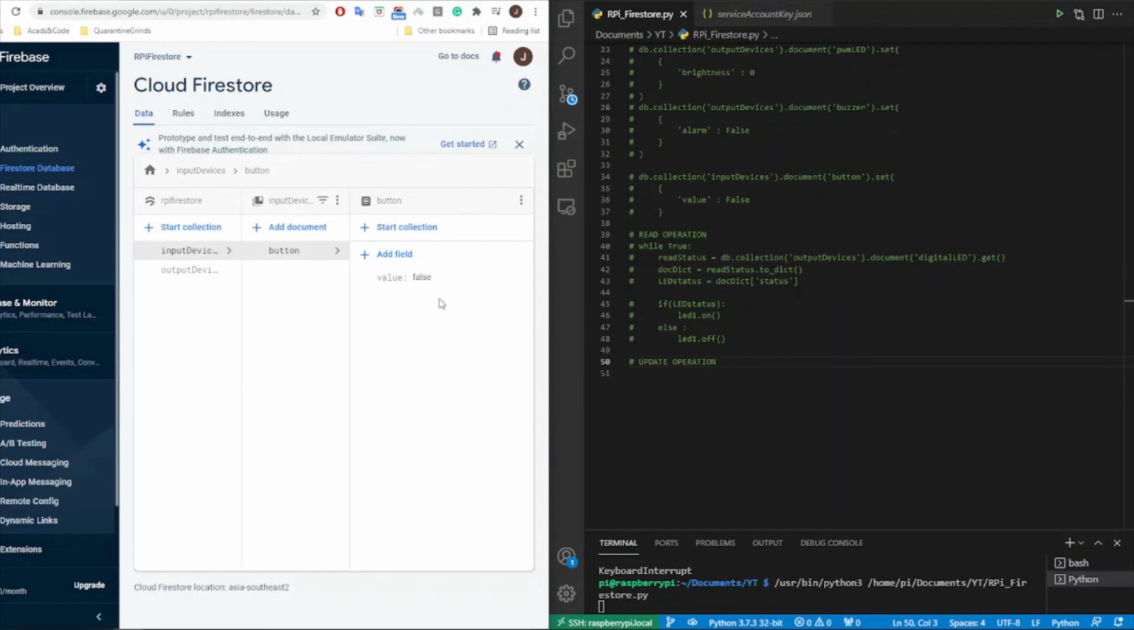If the button is clicked, it should update the value here to true. And if it is released, or if it is not clicked at all, it will update the value here to false. So pretty straightforward. Let's do it.